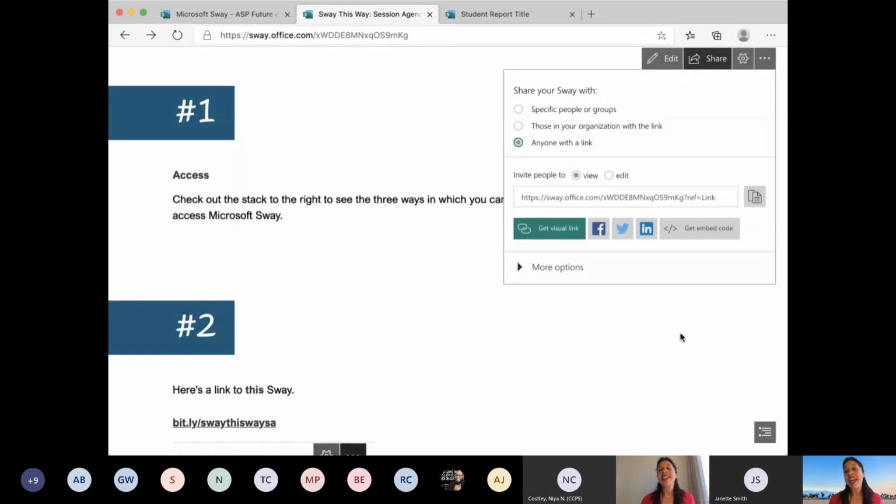Another thing: if you have a Sway that you want to embed somewhere, for example if your school had a full school website and you wanted to put your Sway on it because it had the remote learning plan for the week for the students, then you could get the embed code, or you could copy the link. Either way, the embed code will embed it on another website. It depends on how your school is set up. They could just use the link and put it on the site.